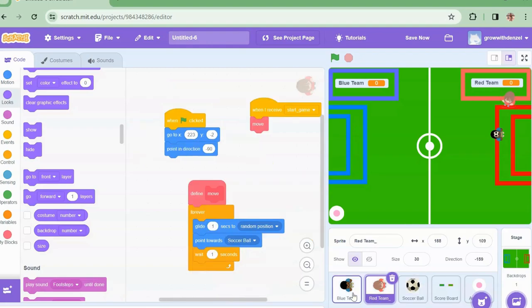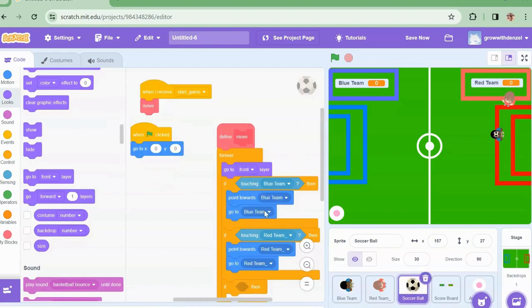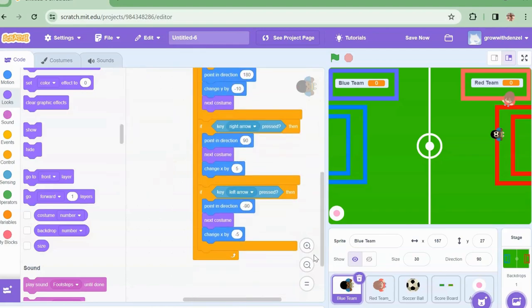So first, you go to the blue team, or it's staying it. And you can make it go to the blue team. As you can see, but to make it work better, you make the blue team be 10. You make all the code in here be 10 and the minus 10. Now you can test again to see.